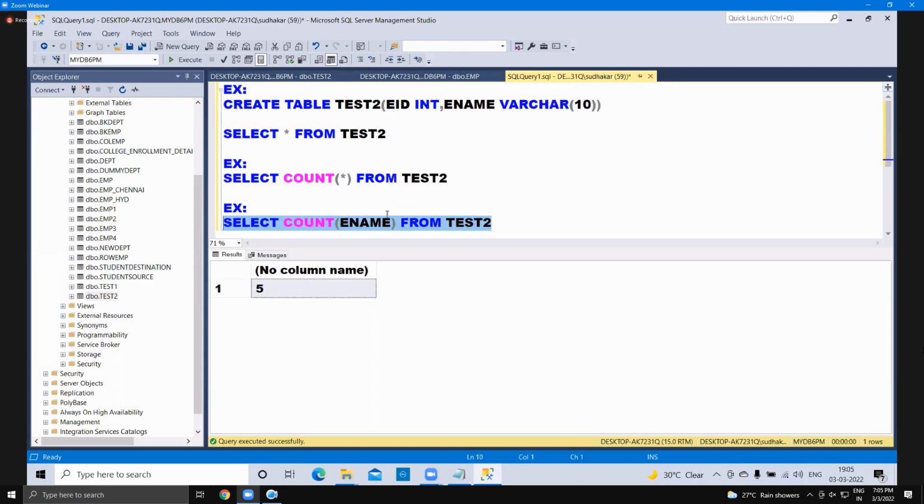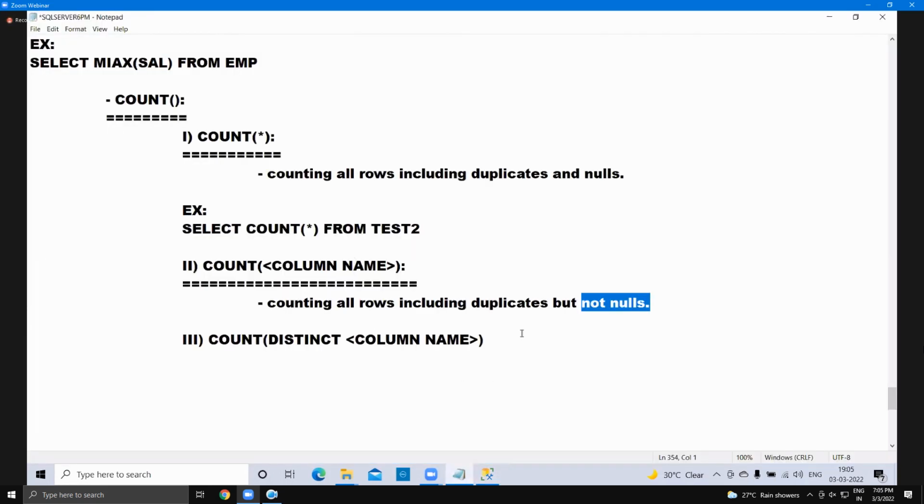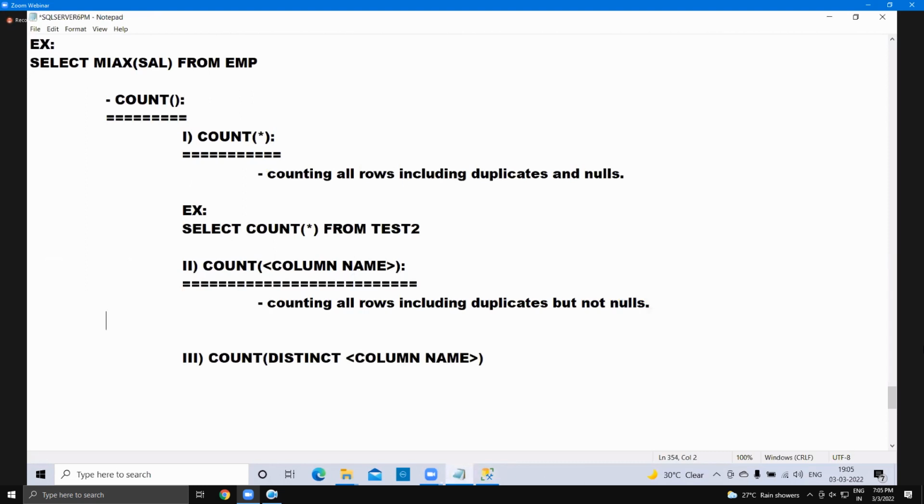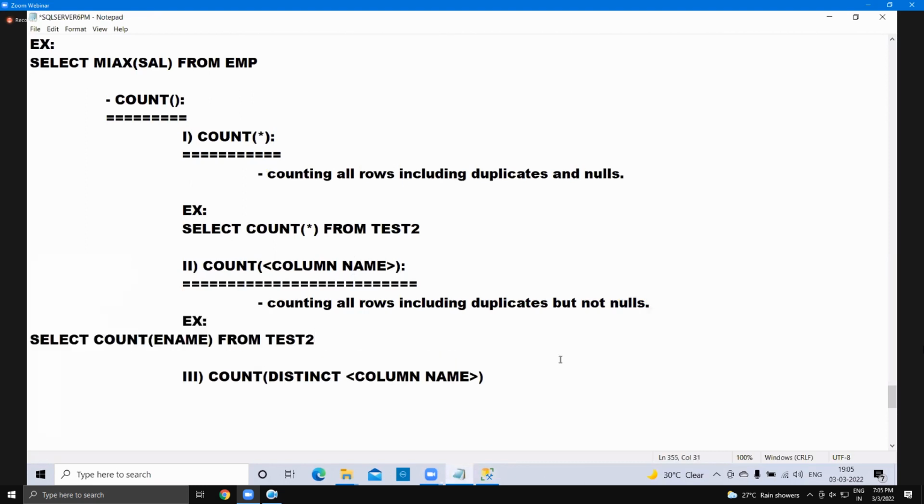Yes, null is not counted and duplicates are counted. So the 2 duplicates are counting, but the one null is not counting here. That means when I use the count function on a particular column, any nulls in that column will not be counted, but duplicates will be counted.